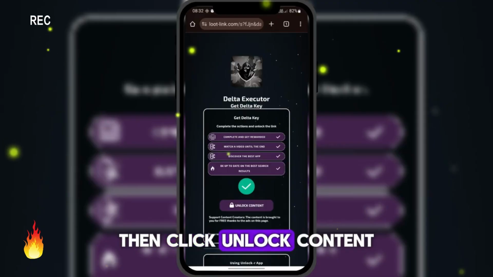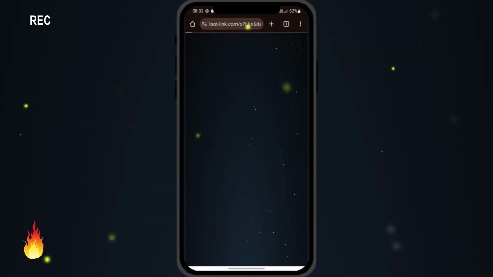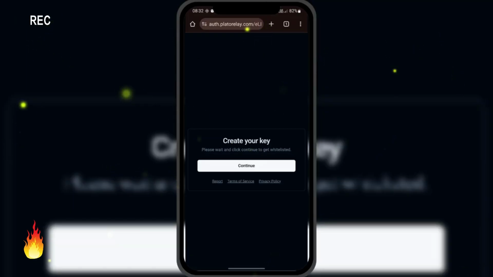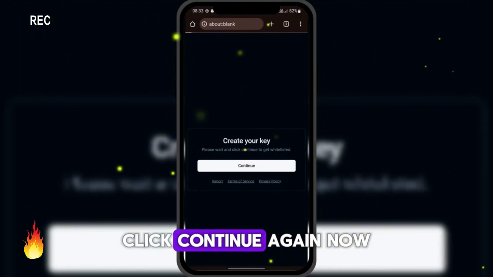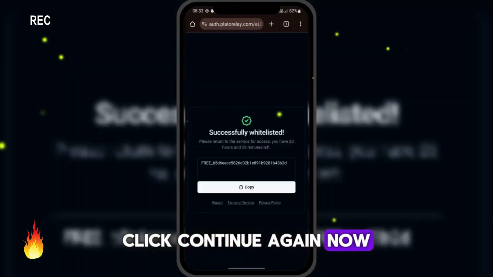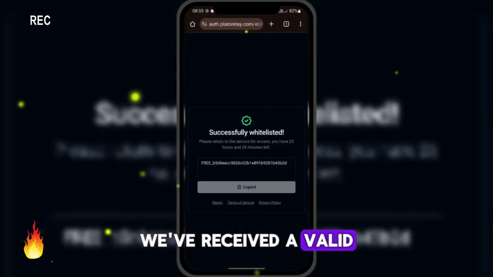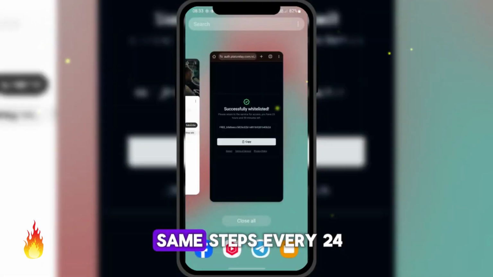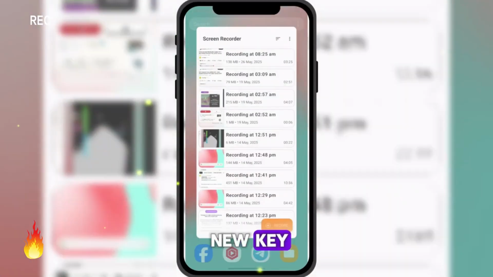Then click Unlock Content. Click Continue again. Now, as you can see, we've received a valid key that is active for 24 hours. You can repeat the same steps every 24 hours to get a new key.